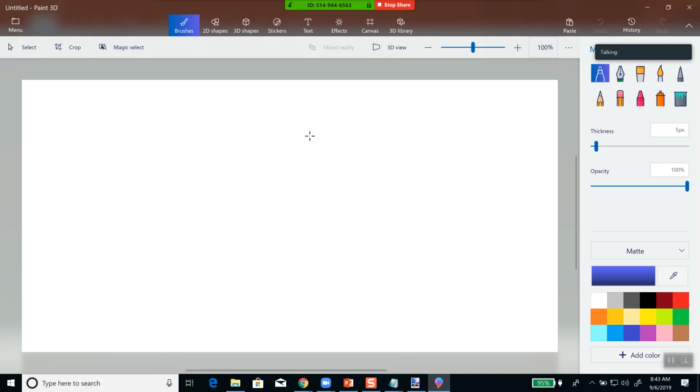How much is that? What? How much is what? The program. Oh, it's free. That's what we think. Yeah, it's Windows 10. Actually, there's a free version of it.